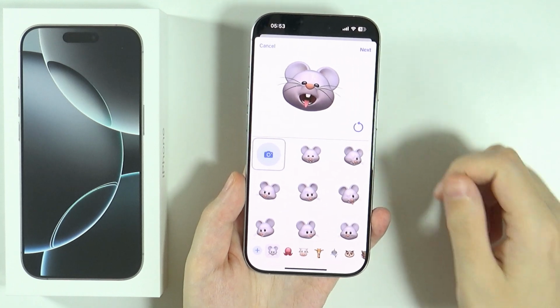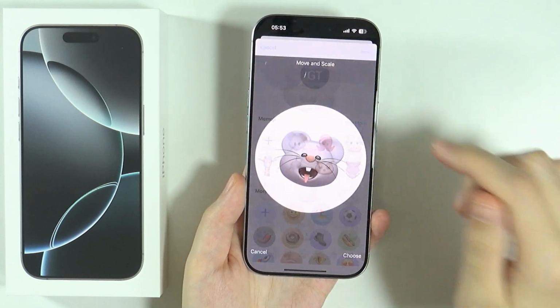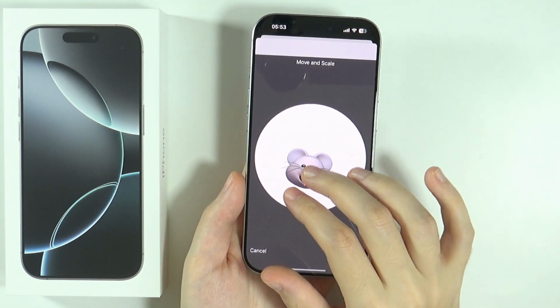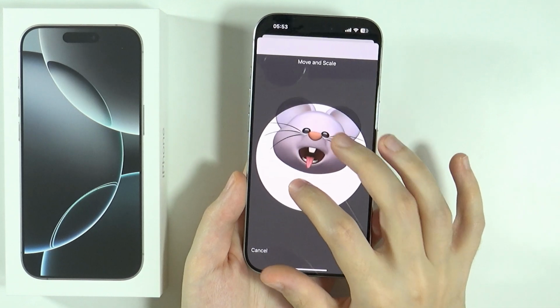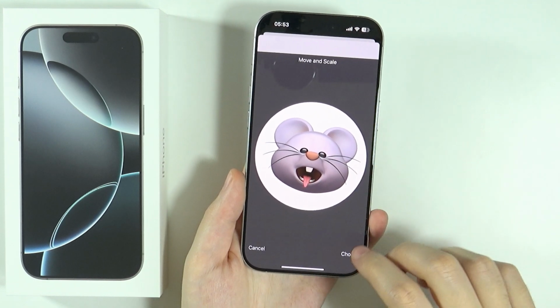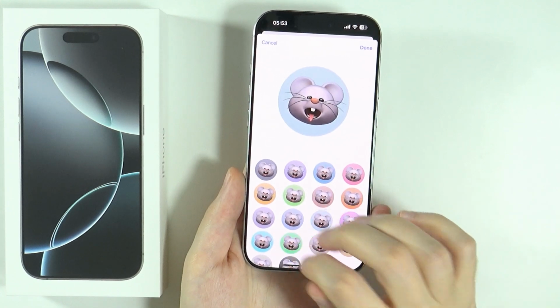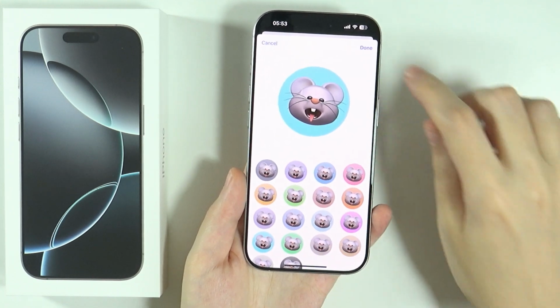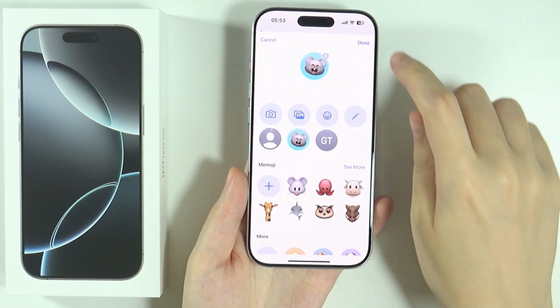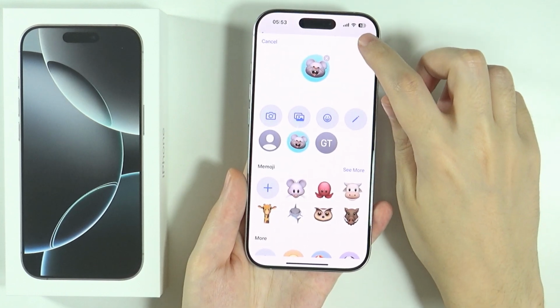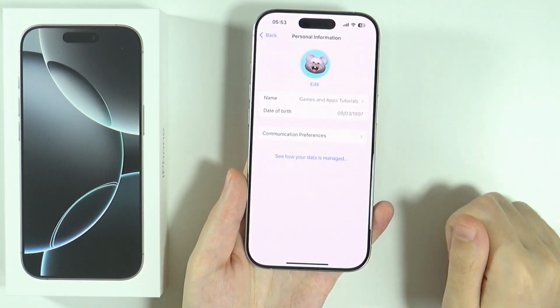So as you can see, we can even make some silly emojis over here. And once you are done, you can press next in order to save it. Of course, you can move and scale if needed. Let's actually make it bigger a little bit. There we go. And let's press choose. We can also, of course, adjust the background color. Press done in the top right corner, and once again in order to save the changes. And there we go, we have our new avatar.